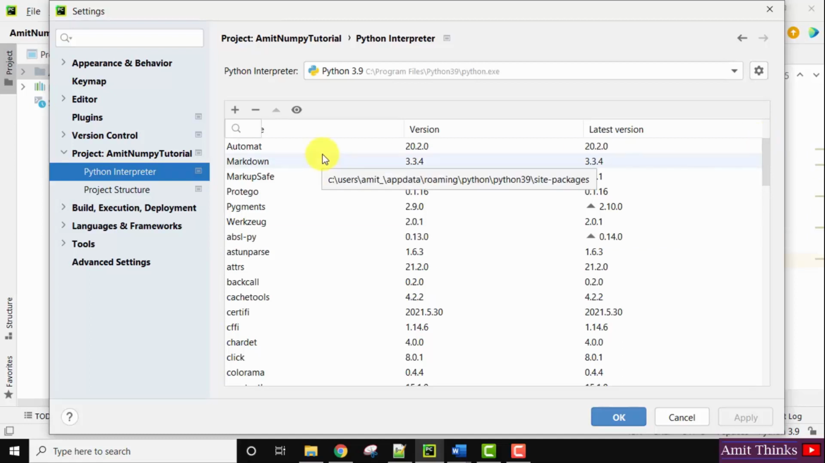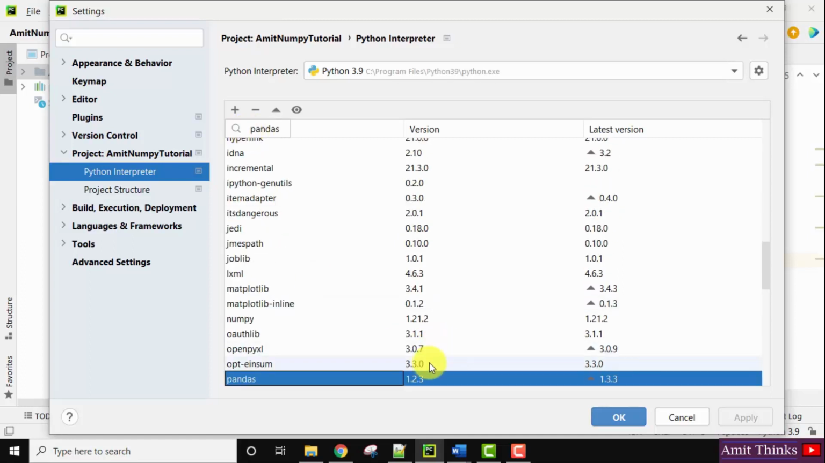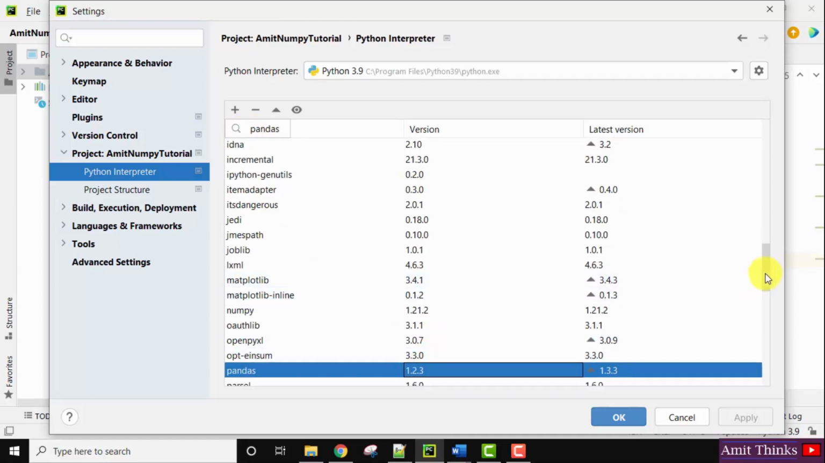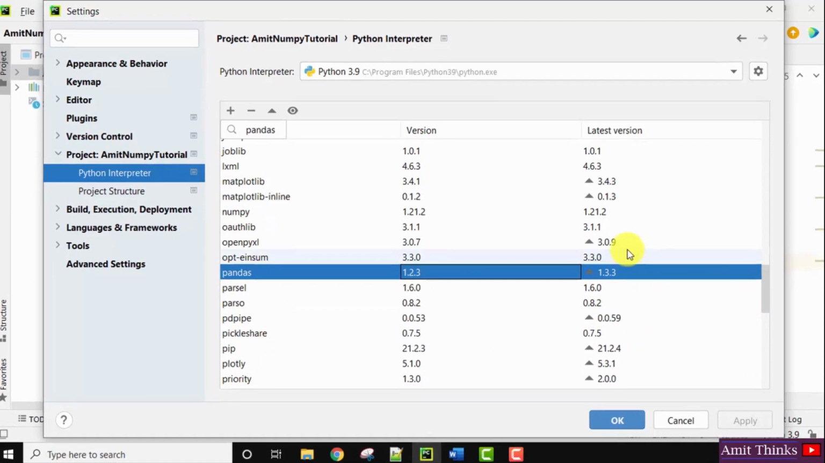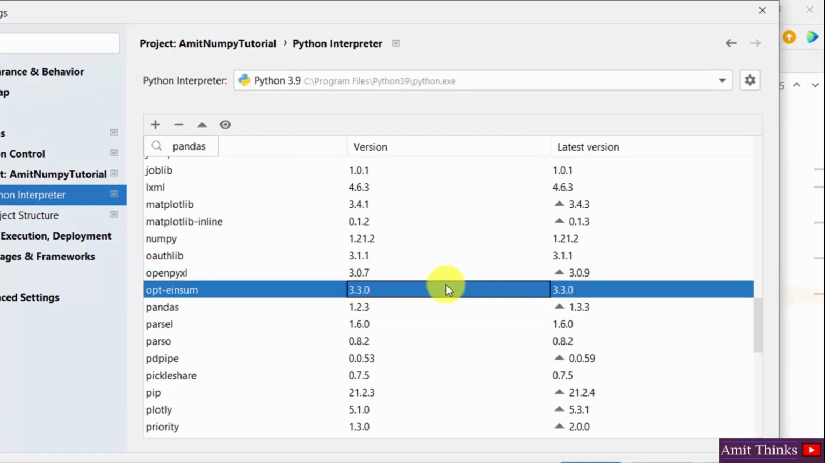Now let's say we need to search for any library we have installed. So here it is. Let's say I am searching for Pandas, and here it is. Here you can see, when you go here, Pandas is visible and an arrow mark is visible. That means an upgrade is available.